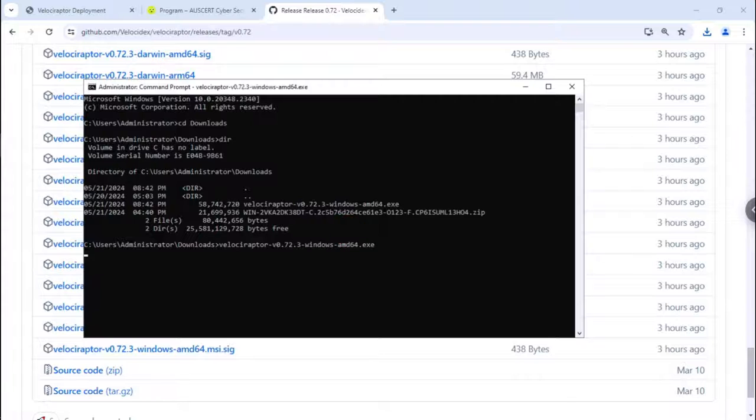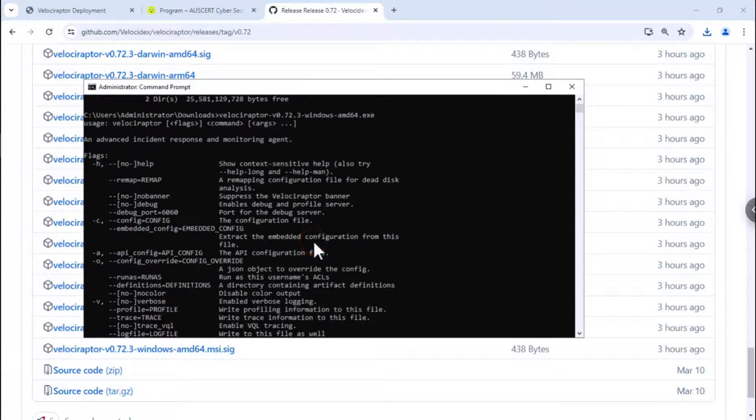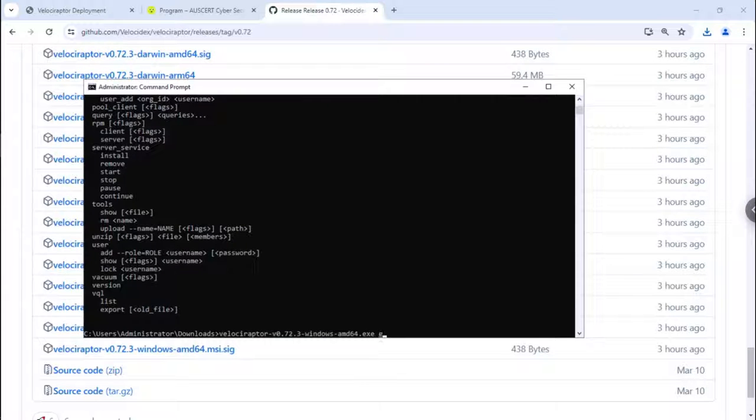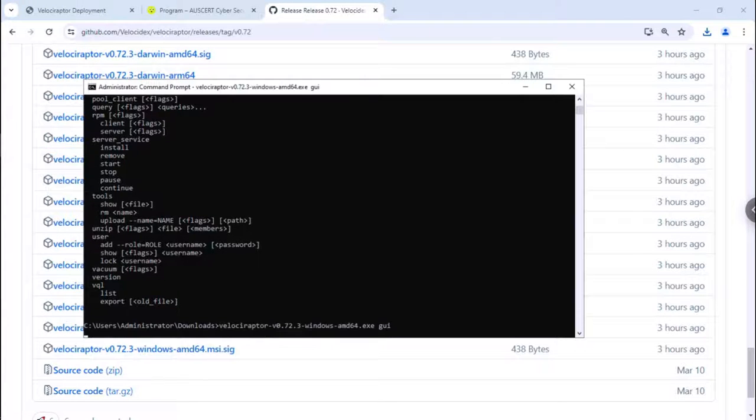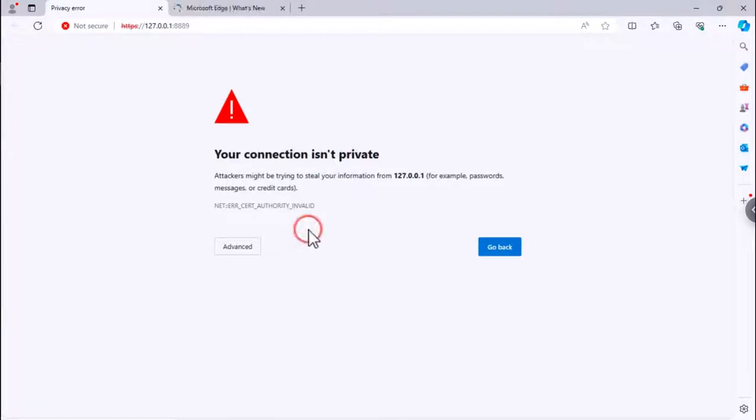Now, if you just run it without any arguments, it just prints the help. But for this exercise, we're just going to run with the GUI. So you just go velociraptor.exe gui, and off you go. What that will do is set up a configuration by itself. Okay, well, it brings up Edge by default and just opens up a browser.